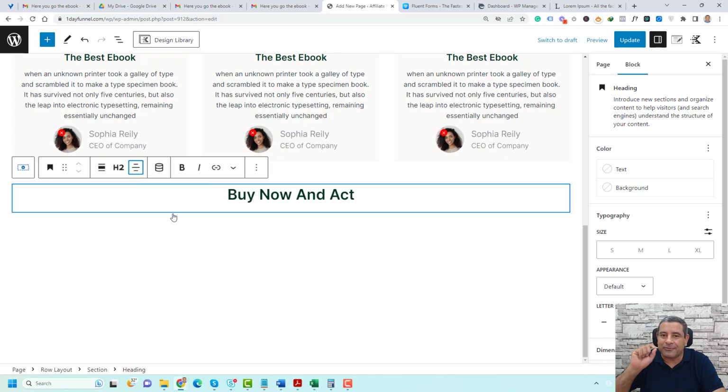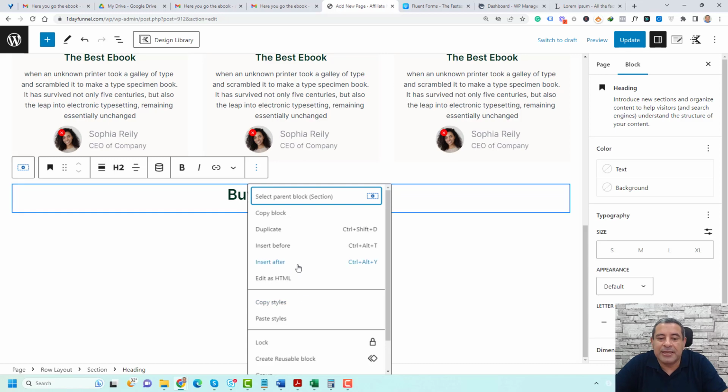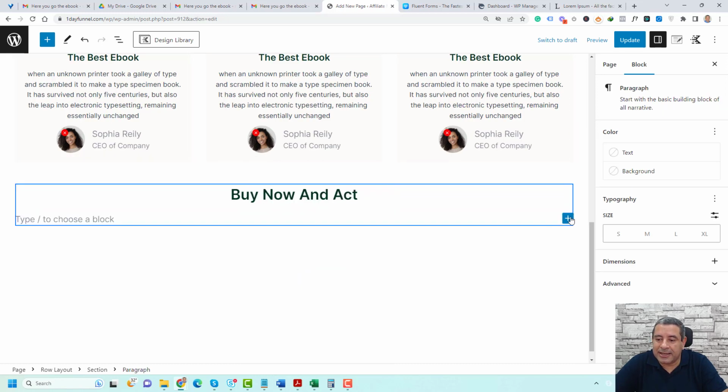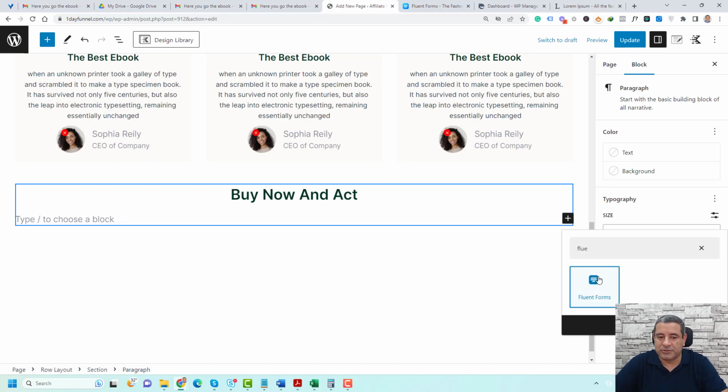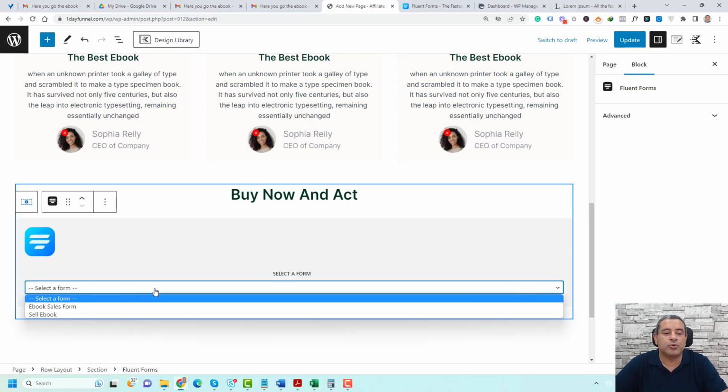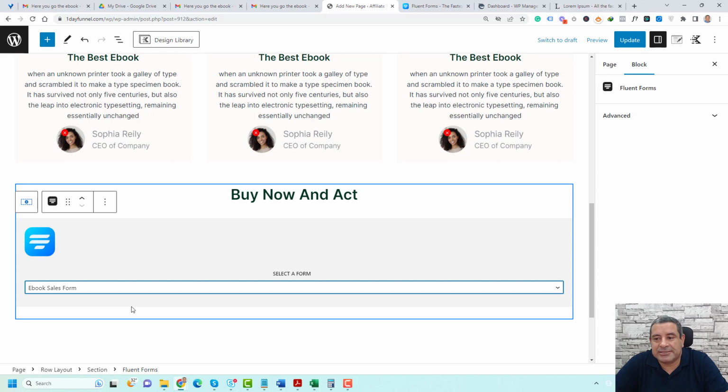Now to add the form itself, you can just click the plus button, the 3 dots again, and click insert after and click the plus button and search for Fluent Forms. This is Fluent Forms. And here we need to choose our ebook form. So this is the ebook form.